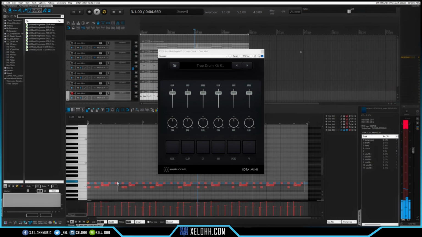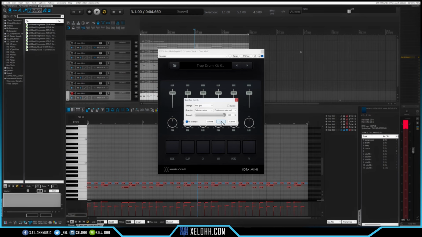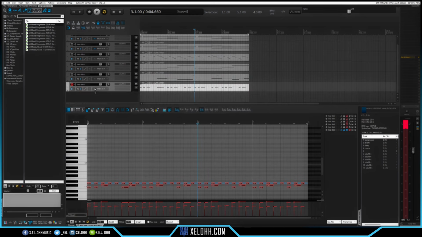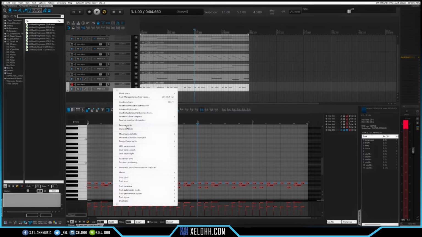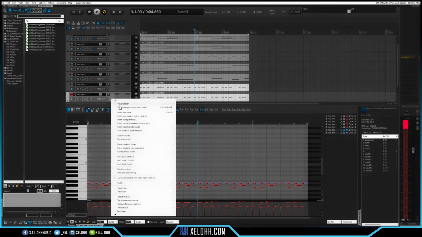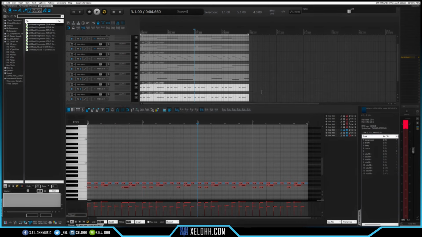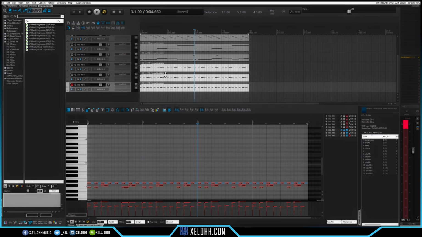As simple, you can lay down some drums, and I'm just going to quantize these real quick to keep them on the grid. And what I can do now is actually just duplicate this three times, right? So I'm going to duplicate the track, I'm going to duplicate it again, right? So this way I can actually separate my drums if I want to.